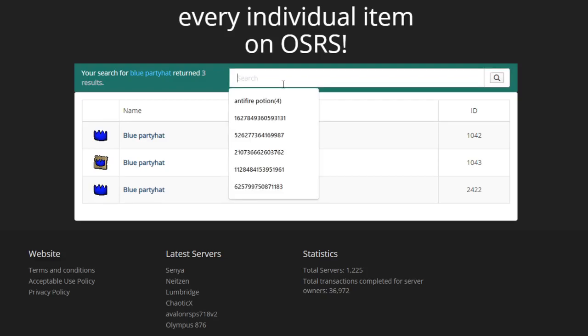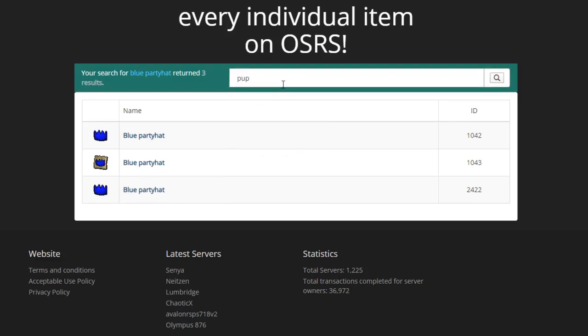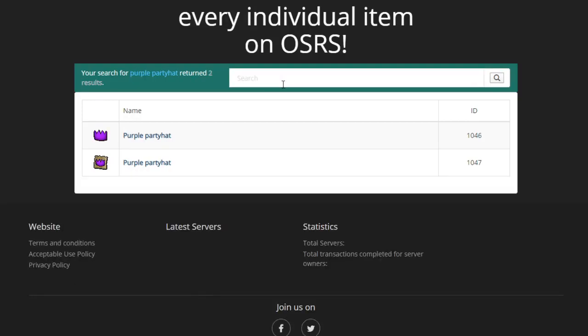So if you want to find a purple party hat, for instance, you can go to this everything RS site that I have linked, and right here we can see the item ID is 1046. Make sure it's the regular item and not the noted one. I don't think the noted ones usually work.